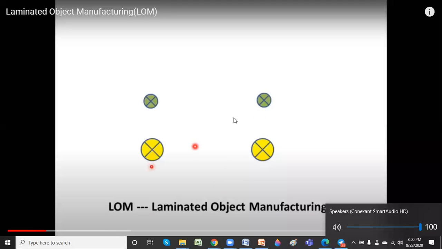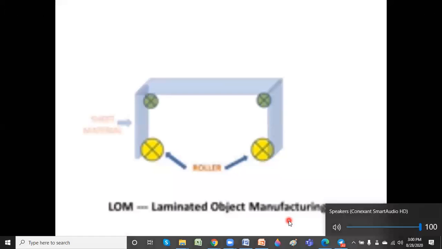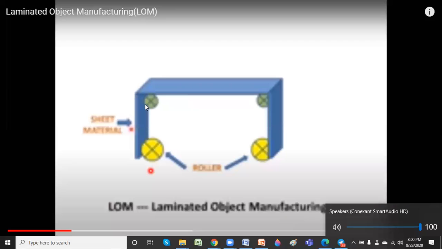There are four rollers, two small rollers, two big rollers. This is the basic material, the sheet material, or the material of your 3D printed model.